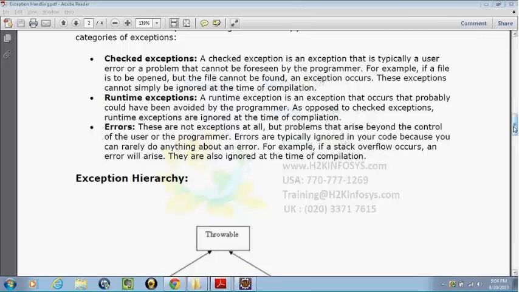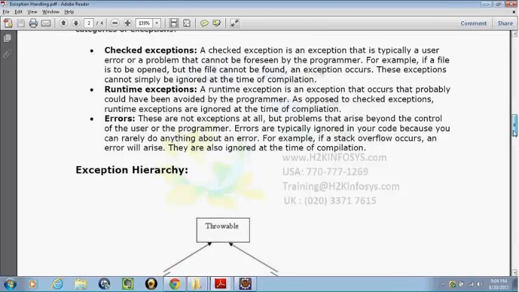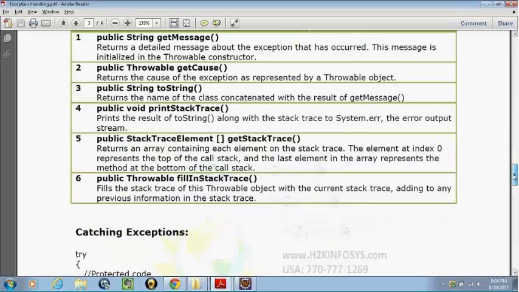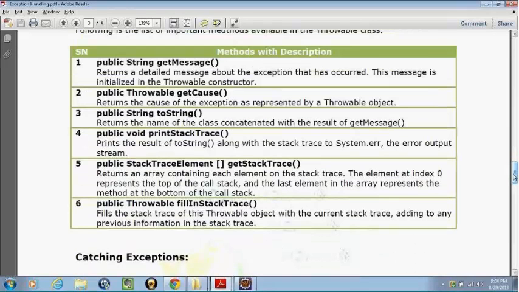And then there are some methods available in the Throwable class, which give a detailed message about the exception and what the cause of that exception is. We have different methods to get the stack trace, where exactly that exception has propagated through, and what the origin of the exception is. And for handling exceptions, we use the try-catch block.